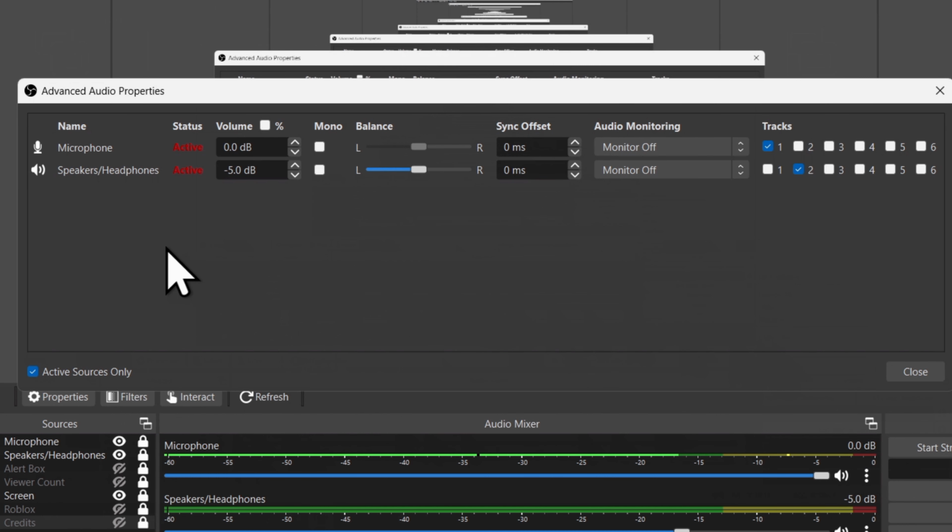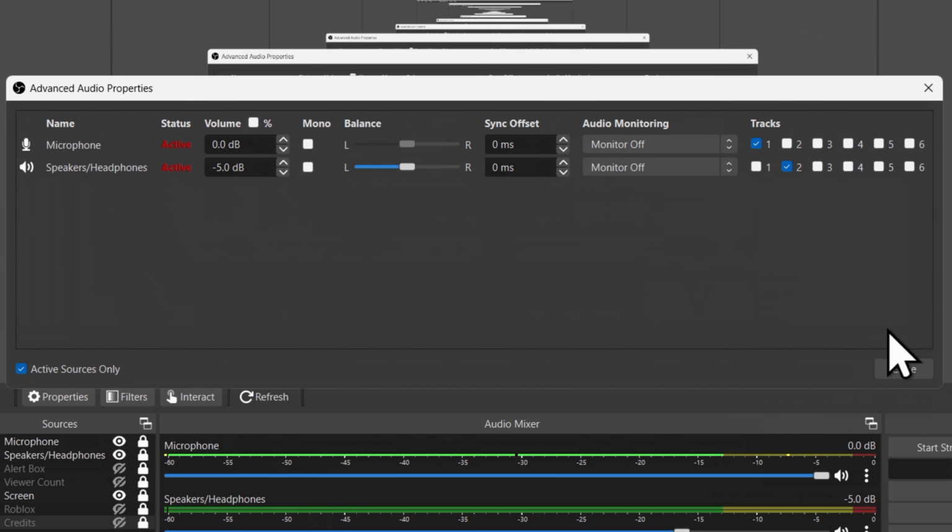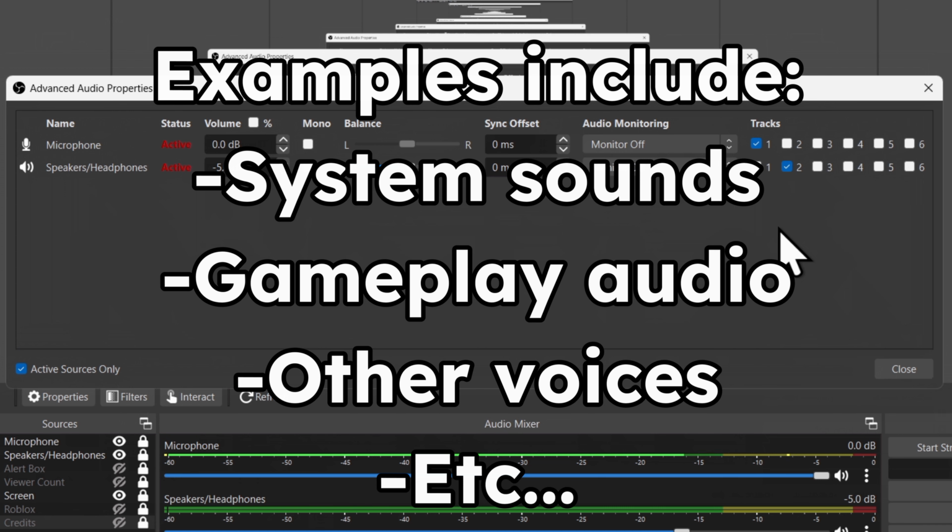Alright, so for this, there's also my advanced audio properties. It's not that important, but just know that I have 2 tracks for specific reasons. One will be microphone, which is the track I use for editing the audio of my microphone, and the second track is any audio captured within the system.